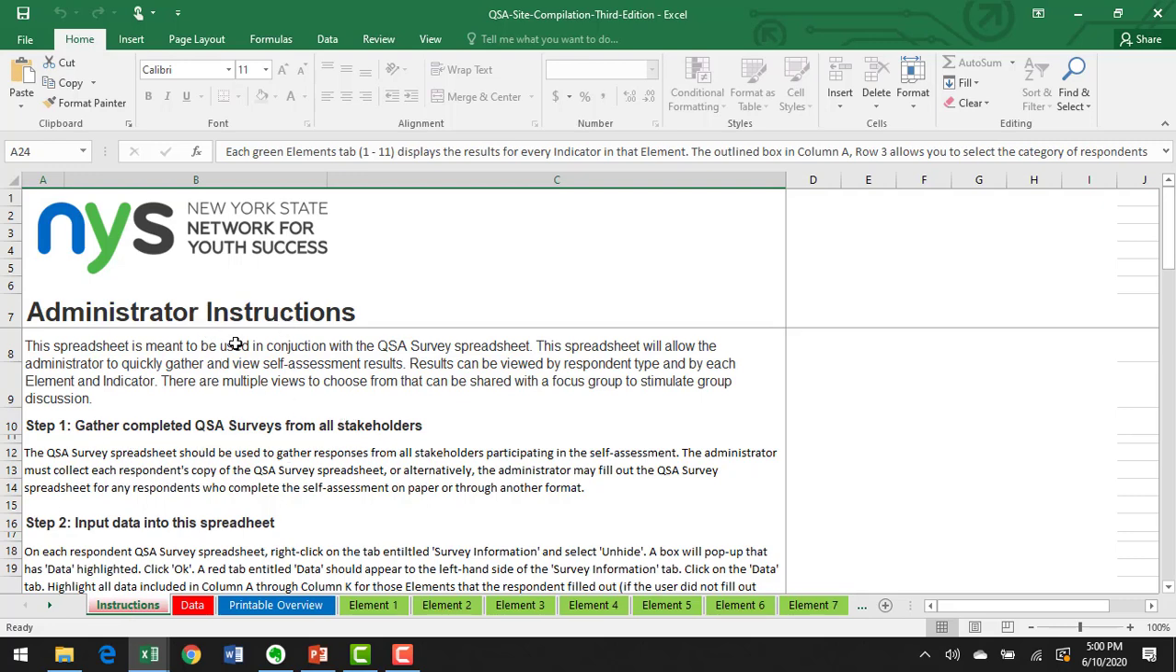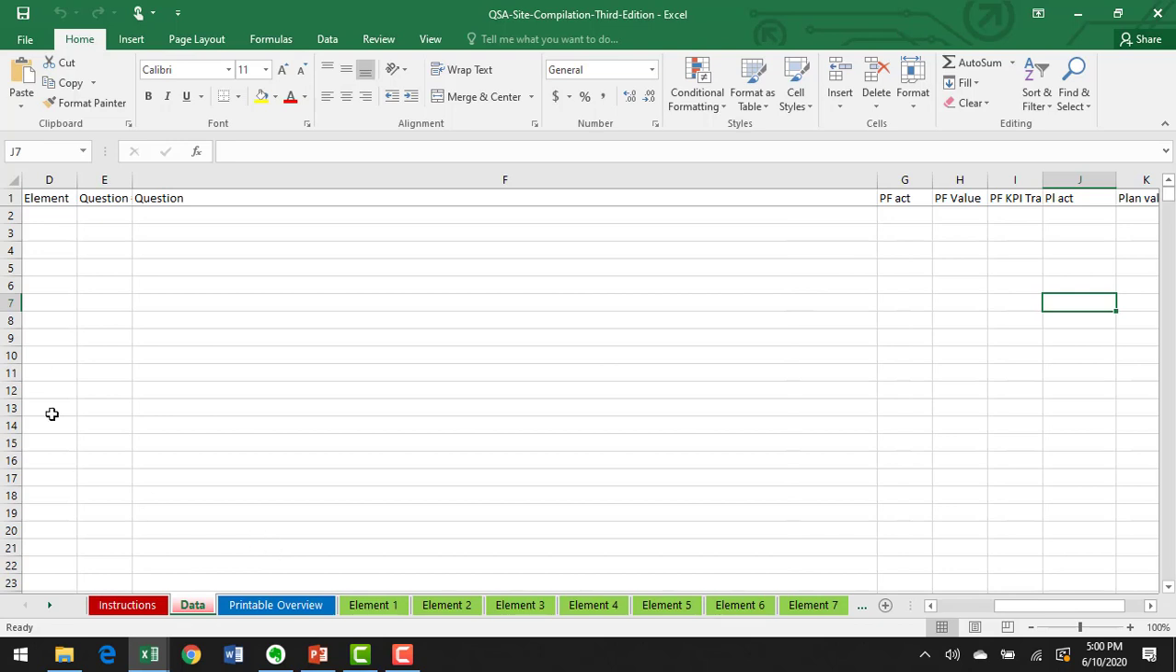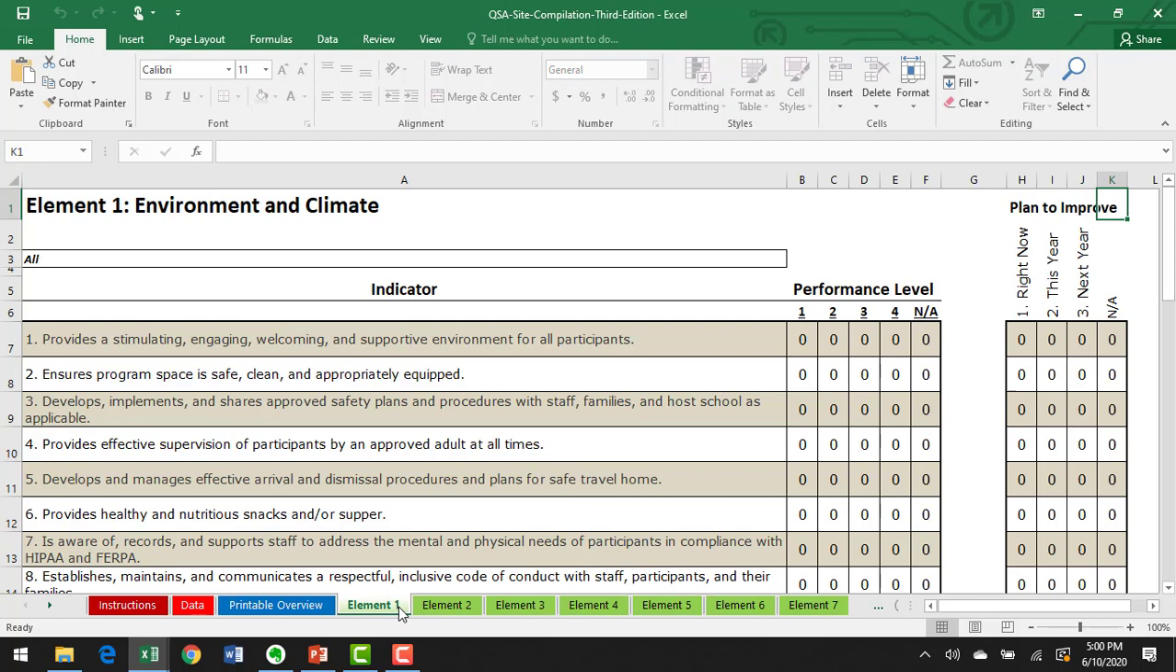This is for an administrator. It walks you through how to add the data from each individual spreadsheet. You are essentially copying and pasting data into a file, and then it will showcase each of the totals on its own element page. So here you see a blank version of element 1, and you can see that instead of choosing a performance level, I've got zeros across the board. This is where I would see how many people voted and what they voted for. In a moment, I'll show you what that looks like when it's completed.